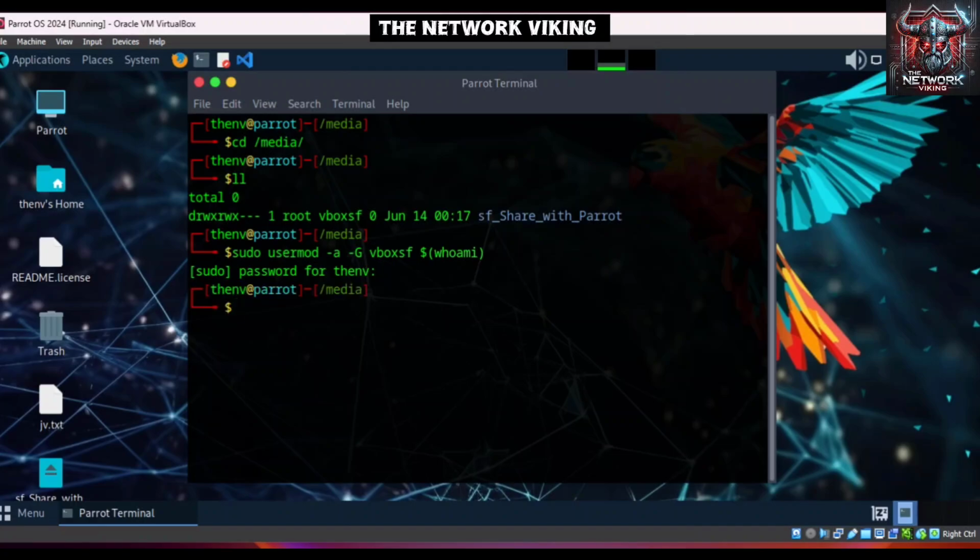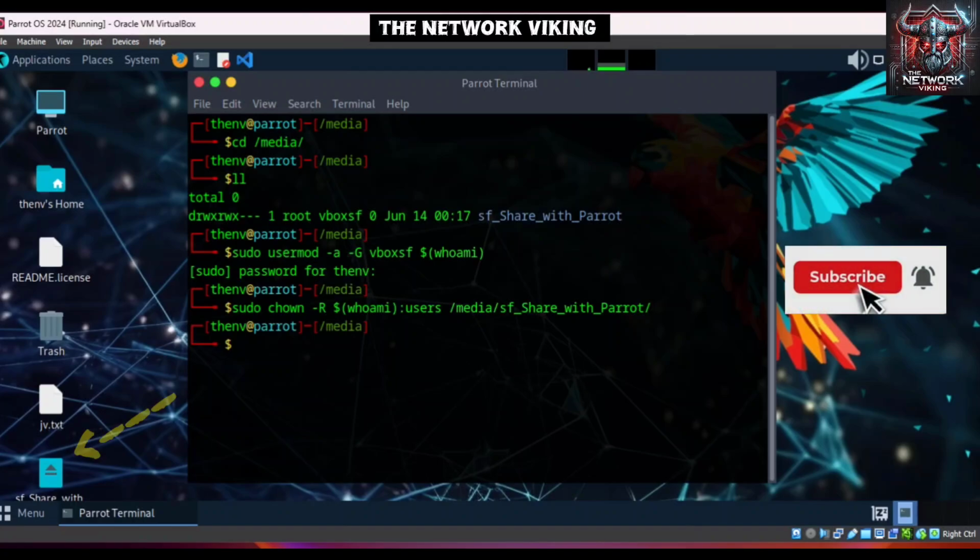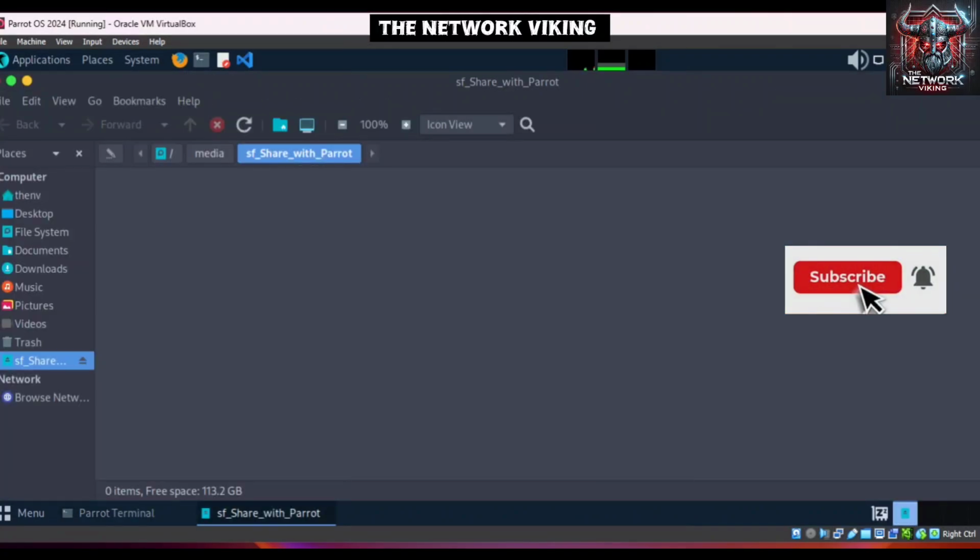That's it. Now, another thing you need to do is you need to change the ownership as well. So change the ownership. You mention -R. And then again, you can do the same thing like I mentioned before. You can mention this and then whoami. That's it. Now here you mention users and then mention media. I'm already there, but anyways. So you say sf_Share with Parrot. That's it. Now that we've changed the permissions, now we need to just go ahead and double click on it. And you see right there, we're able to access it.